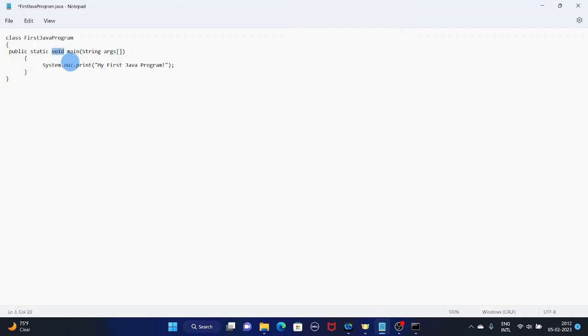About void: void is the return type of the method, and void means nothing, so the main method is not going to return anything. Main is the name of the main method. The main method is taking one argument, that is an array of type String. String is a predefined class. Args is a user defined variable. You can write any name as per your convenience. I have written args, but it should be of array type.